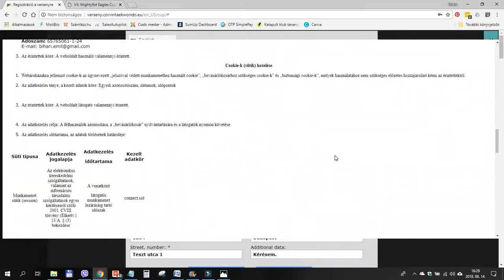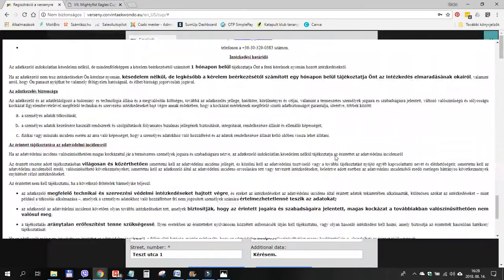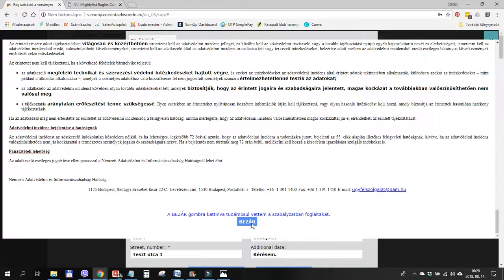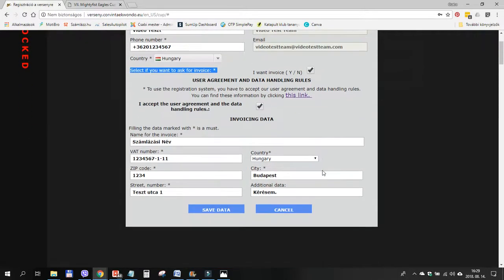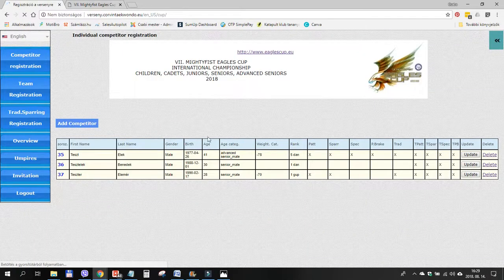So after scrolling down, you can close it, and then you will be able to accept it. It's important, without this you cannot register any competitions. So save the data, and now you have the opening surface of your registration page.